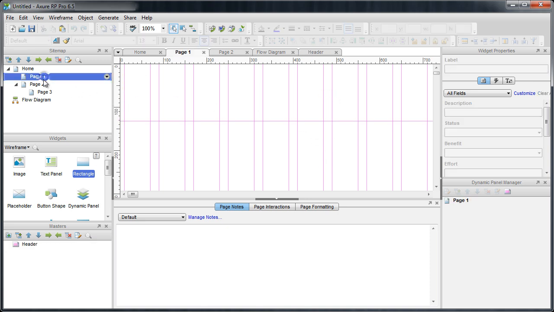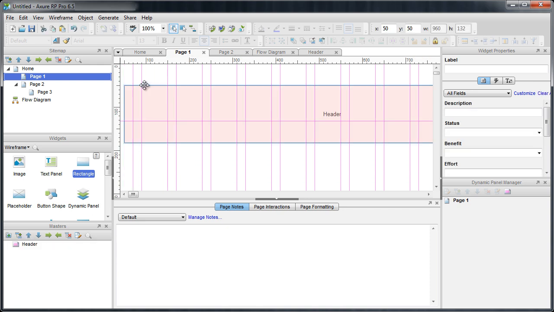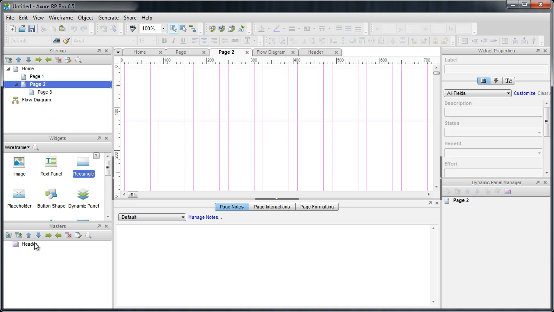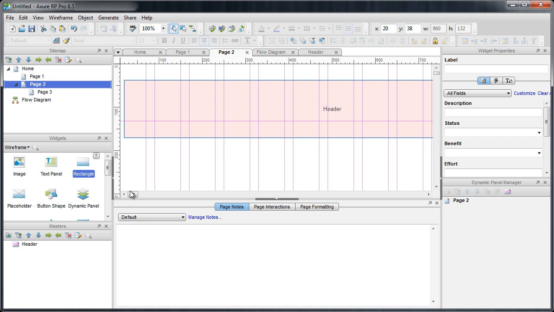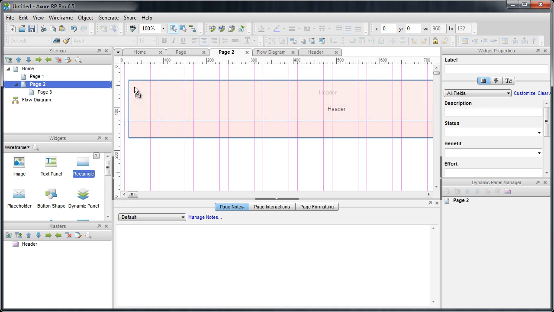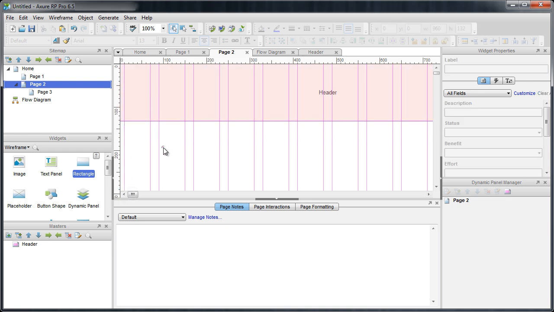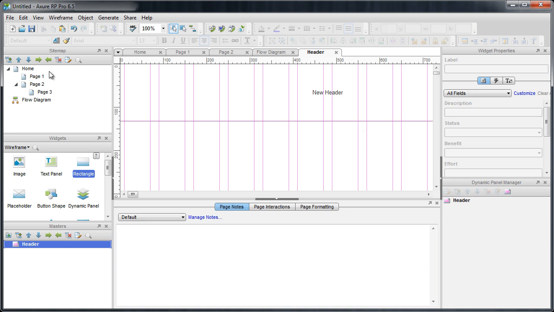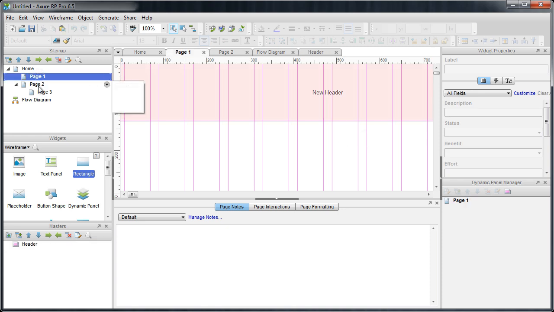Now I can add this master to many parts of my application, and whenever I change it in the master, it will be reflected in all the places that I put it. So I will put this header in page 1 and page 2, and you can see it says header on both. I'll go into my header master, and I'll edit this text to say new header, and now you can see that that new header has changed for both pages.